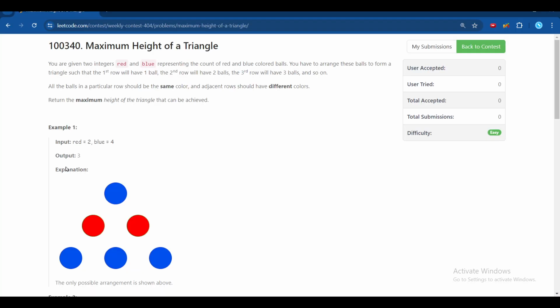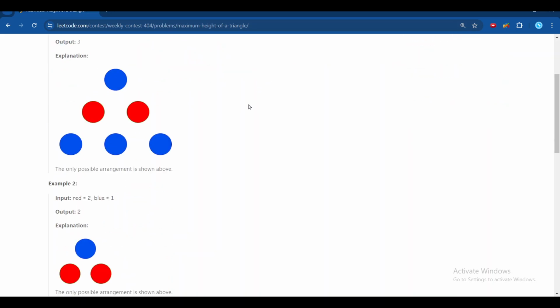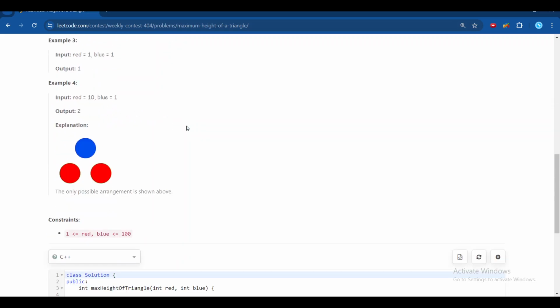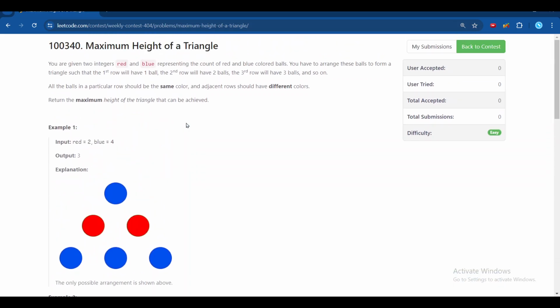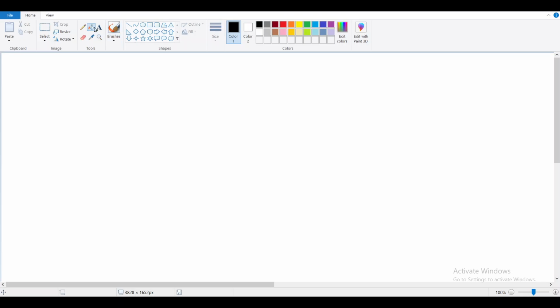You are given two integers red and blue representing the count of red and blue colored balls. You have to arrange those balls to form a triangle such that the first row has one ball. Also, the balls in a particular row should be of the same color and adjacent rows should be of different colors. Okay. Got it.